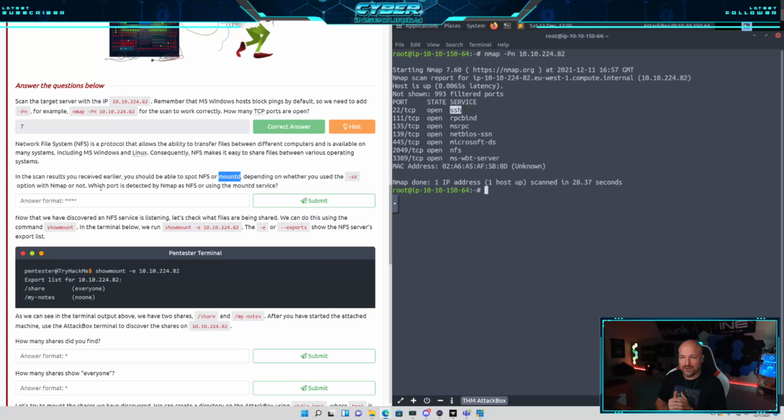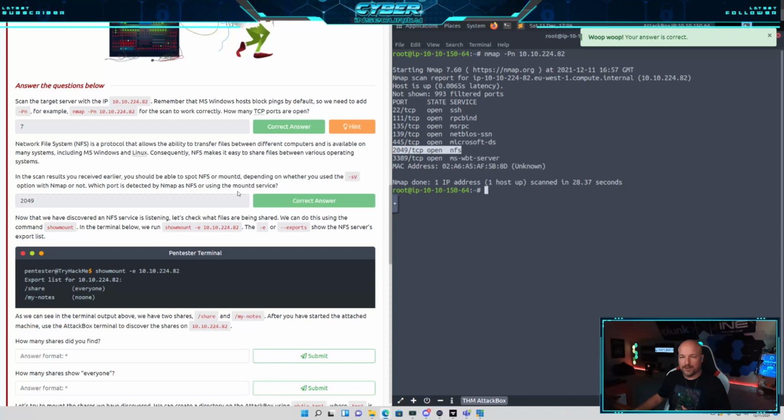Now, we can look at our scan results here. We should be able to spot either NFS or mountd, depending on the types of switches that we used inside of Nmap. We didn't use the -sV option inside of Nmap, and so we're going to see our 2049 port listed as NFS right there. What port is detected by Nmap as NFS or using the mountd service? We can simply put the port here, 2049. Submit. We got our answer there.